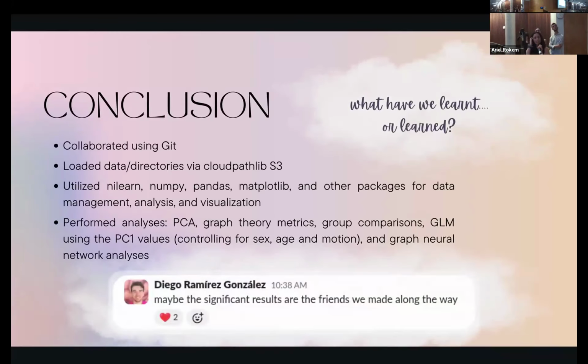Okay, so quickly, the conclusions are that we pretty much collaborated. We used all the learning from the NeuroHackademy, used a couple of packages like Nilearn, Nilearn and so on, and performed a number of analyses of PCA, graph theory measures, and comparisons. And Diego pretty much made the point that even though we didn't get any significance, we actually made a significant friendship out of it.